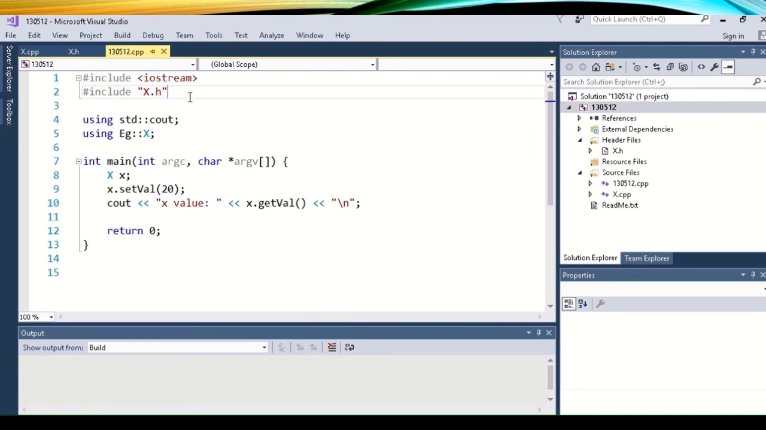And also, only include headers if they're needed. Don't include all of your headers in each CPP file just in case you need them. This will not scale well and slow down your compile times. Now let's have a look at our implementation x.h.